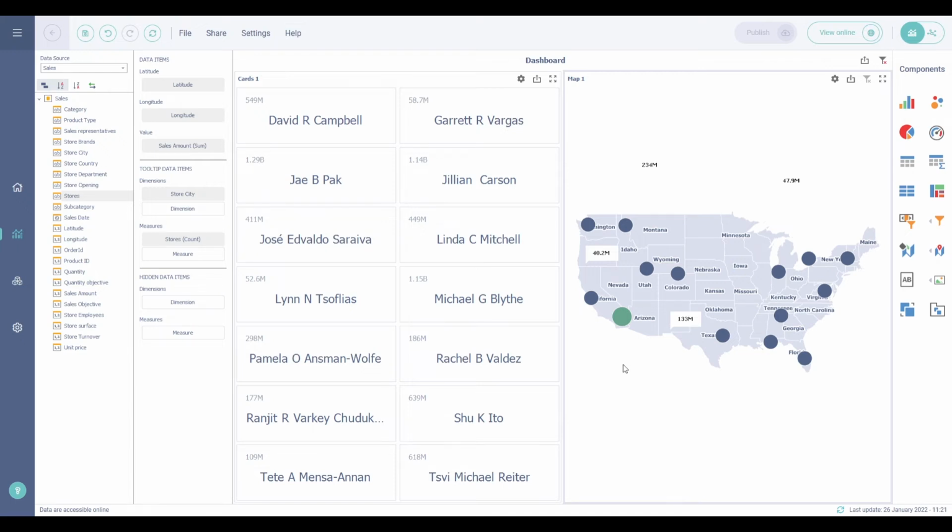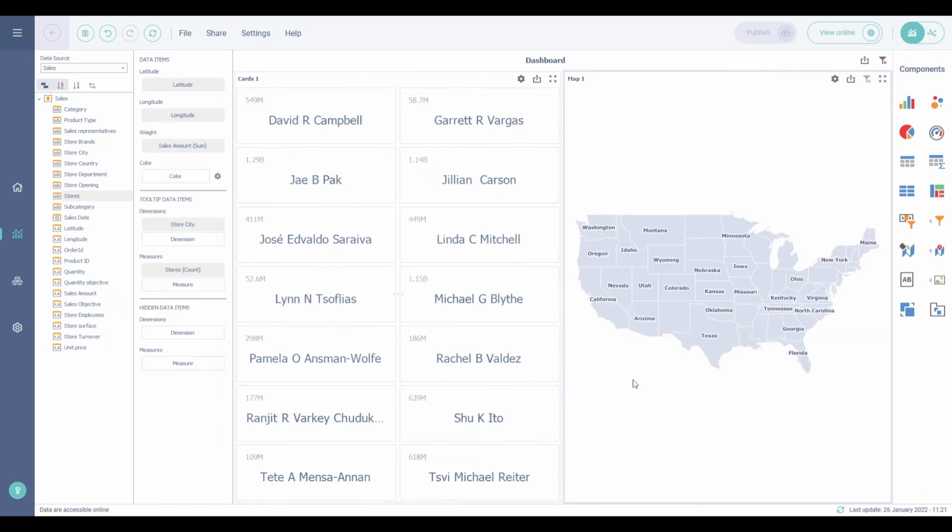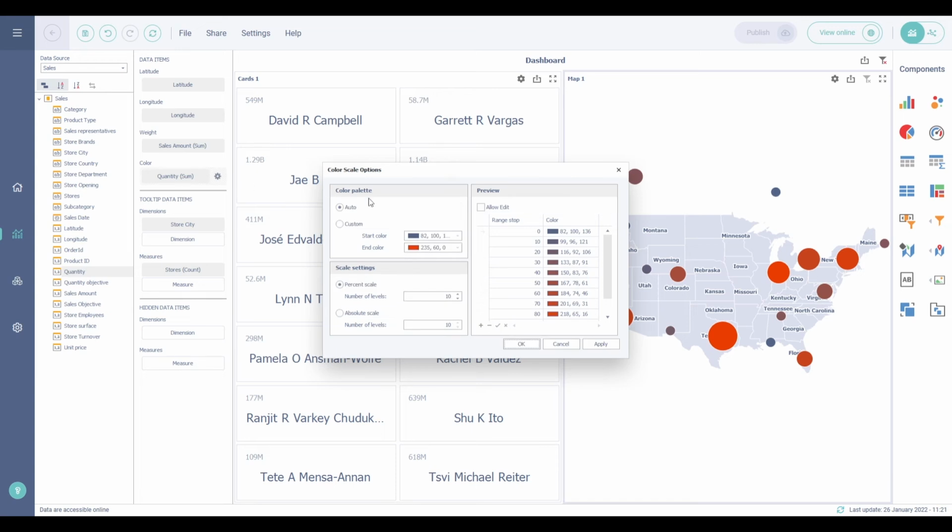I can convert this map by right-clicking, Convert to, and Bubble Map. It will display sales for each city using different sized bubbles. I drag and drop the quantity in the color placeholder to see the quantity for each city using different colors. By clicking on the Options button, we can change the colors of the bubbles. We can select the start color and the end color of the palette, and if needed, you can even configure each color on the right side of the window by clicking on Allow Edit.